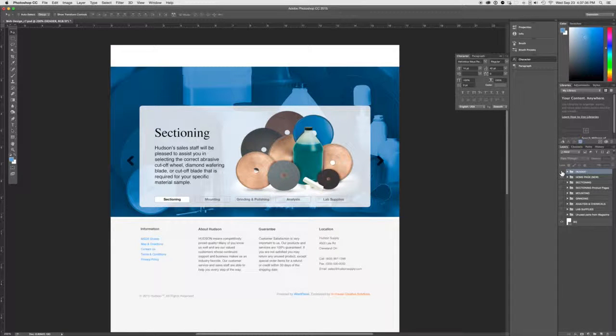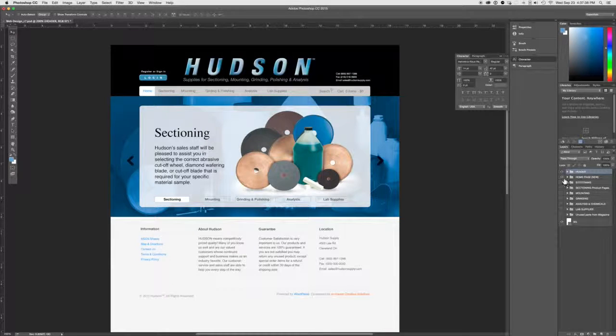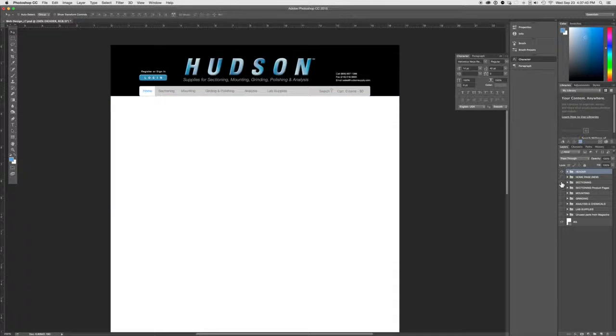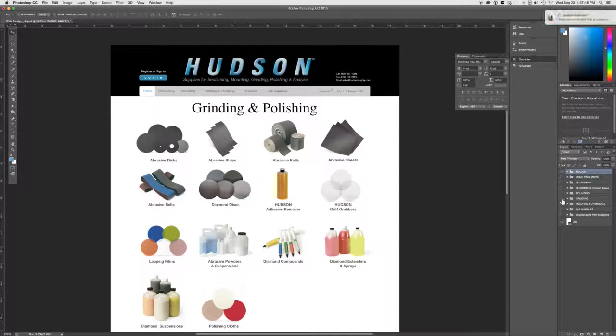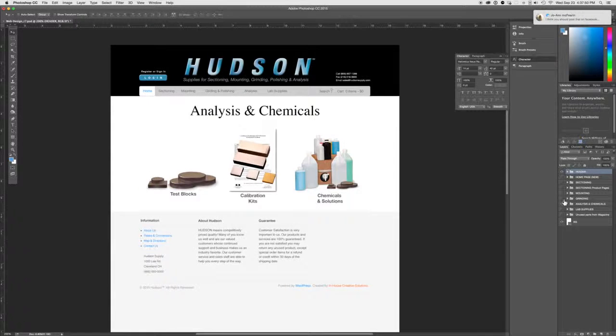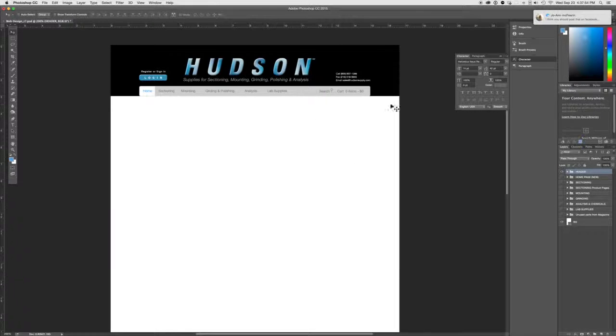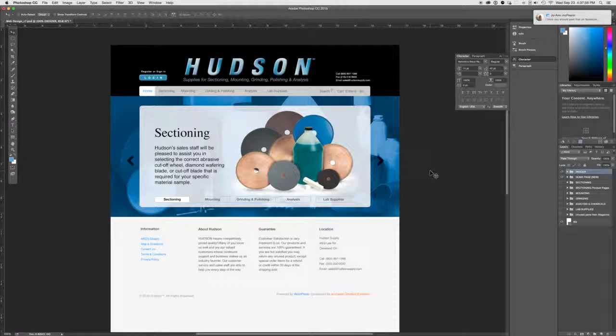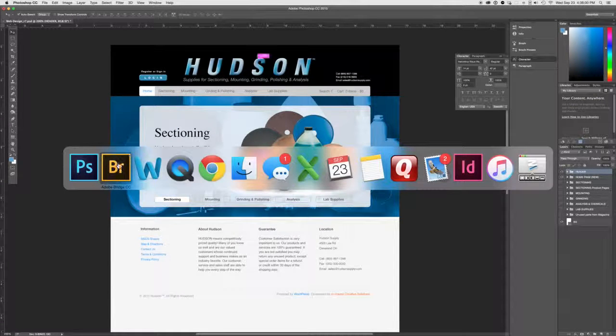So it had the header that goes on each page, and then the home page, and then I had done each of the sections: the sectioning, the mounting, the grinding, the polishing, the analysis. So I have a lot of all this already laid out for you. Let me just put this back on. And then let's just go to the site as it is now.